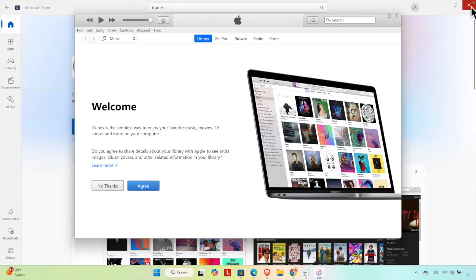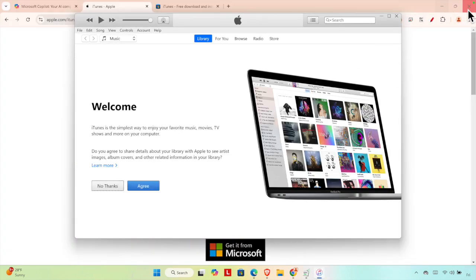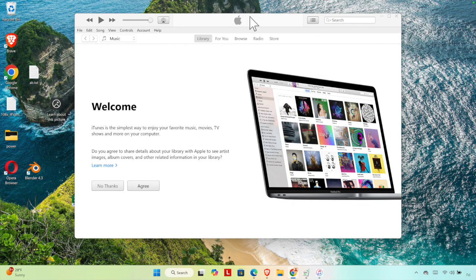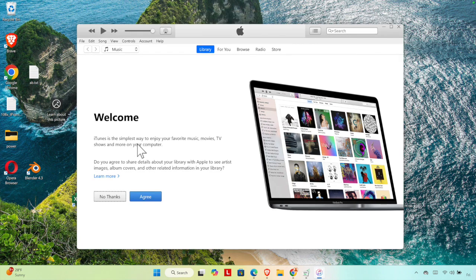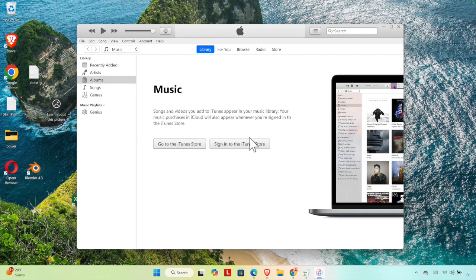I'm going to close this because we don't need this window anymore. I'm going to close it, and also minimize this because we don't need it. So this is the welcome screen of iTunes. At first we need to press the agree button to agree to the license agreement. Basically here they mention welcome, iTunes is the simplest way to enjoy your favorite music, something like that. So we just need to press the agree button to access iTunes.